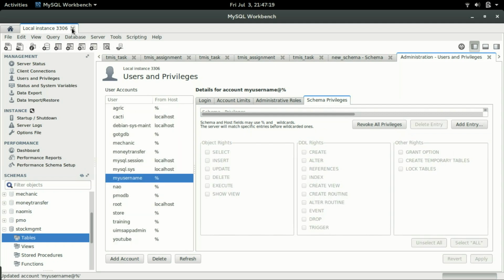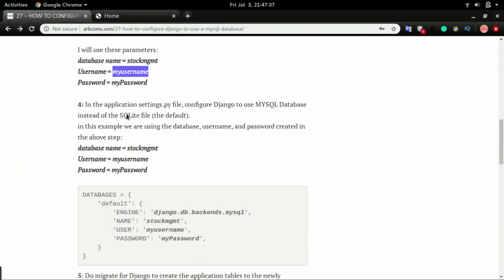So we're done with the Workbench part. We can now switch over to the application and configure it to send its data to the database that we created, with the username and the password that we just created here. That is the next step.